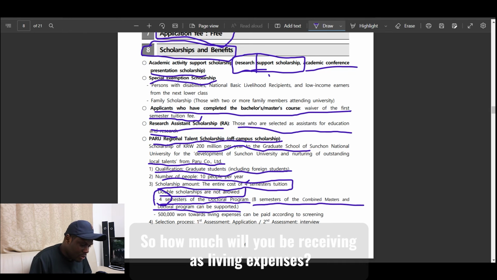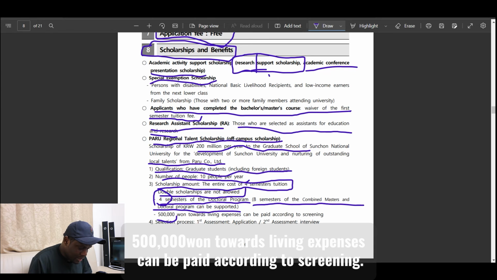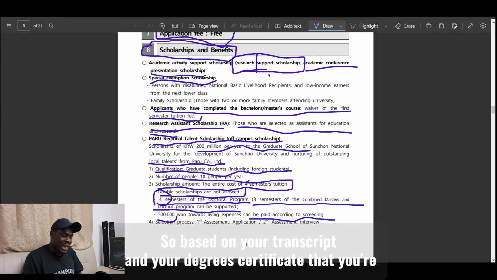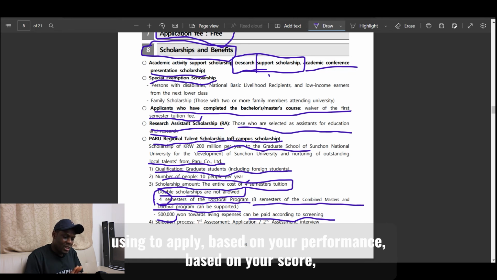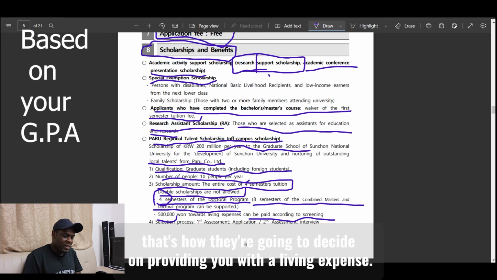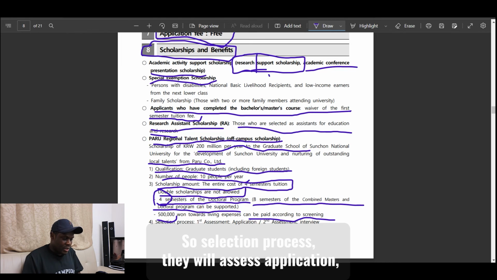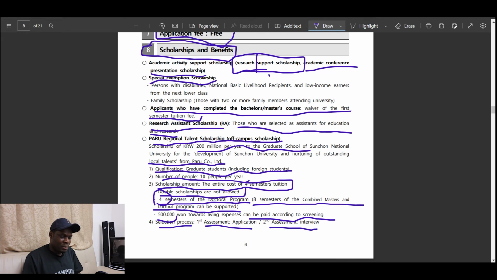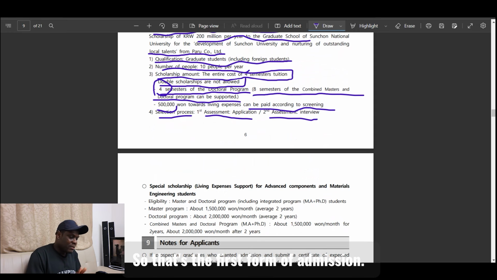So how much will you be receiving as living expenses? It's 500,000 won towards living expenses, which can be paid according to screening. So based on your transcript and your degree certificate that you're using to apply, based on your performance, based on your score, that's how they're going to decide on providing you with living expenses. So for the selection process, they'll assess your application, and then secondly they'll do an interview. Okay, let's continue. So that's the first form of admission.